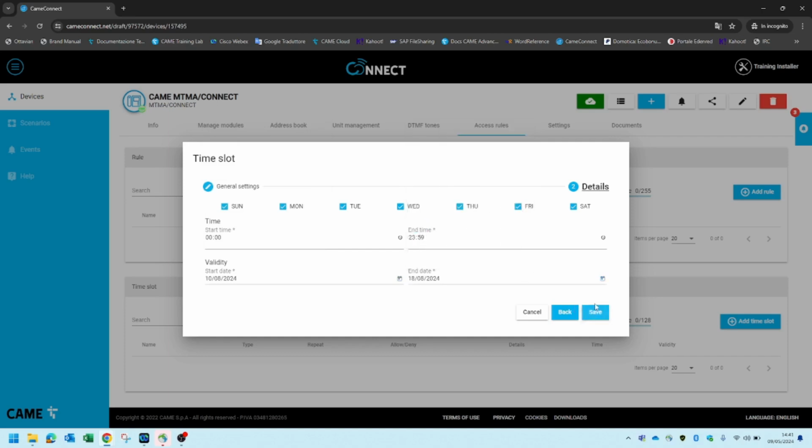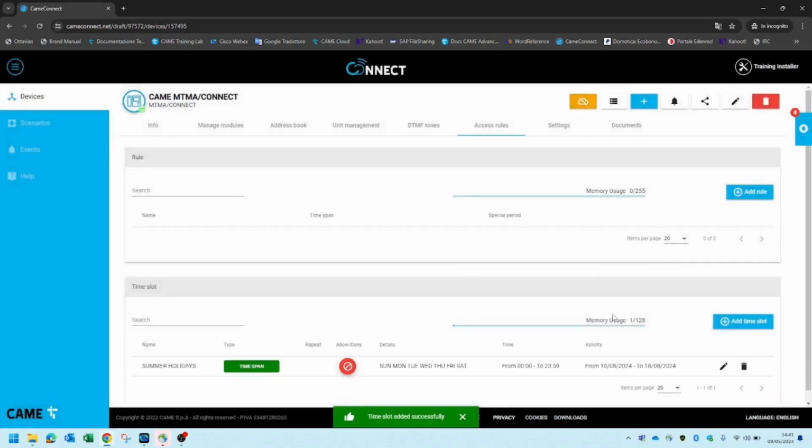We save the time slot we have just configured. In the list it is previewed with its properties. It is a time slot that denies some action valid from Sunday to Saturday, the whole day, so from midnight to 23:59, 10 to 18 August.